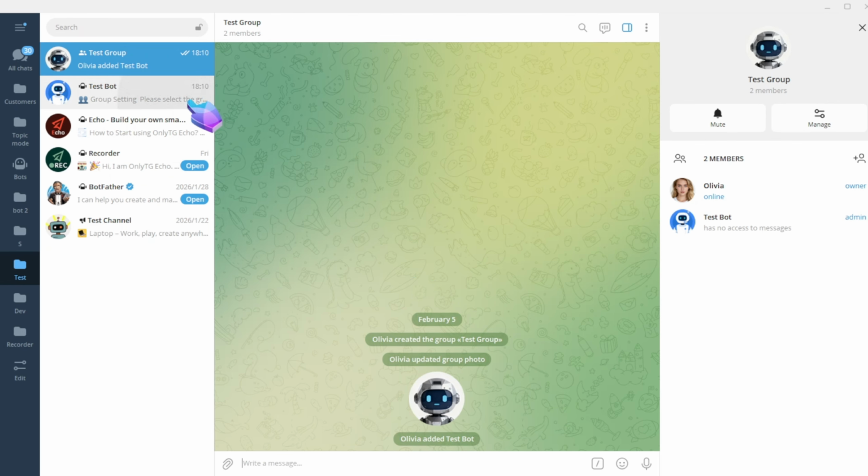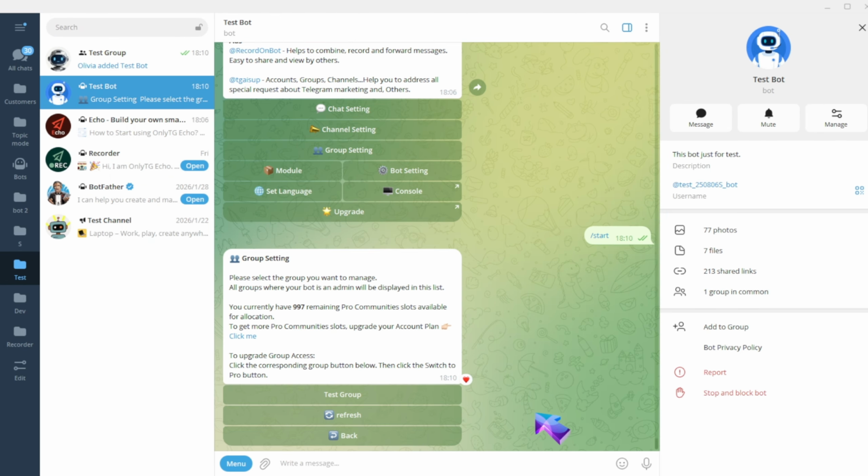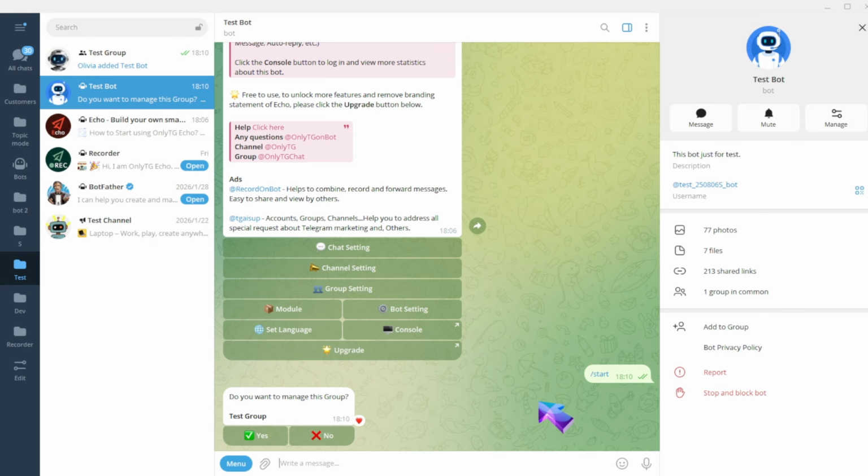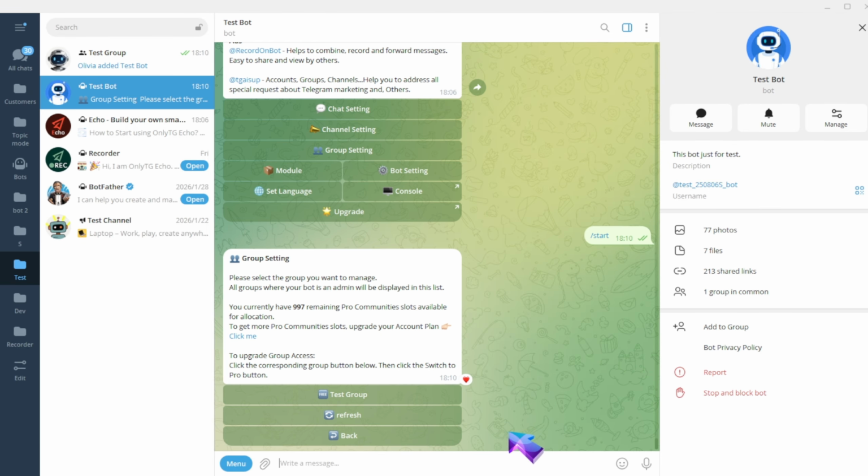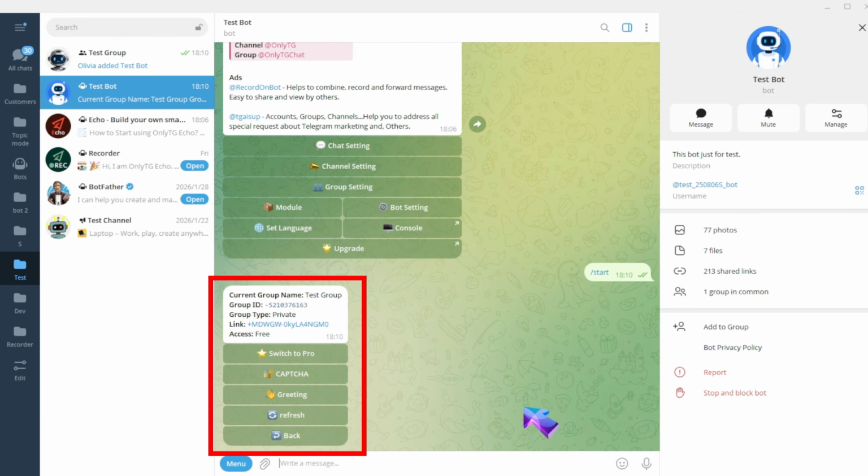Go back to your bot, click the refresh button, and you'll see your group. Select your group, then click Yes to confirm management of the group. Select your group again, and now you can view the basic information of the group.